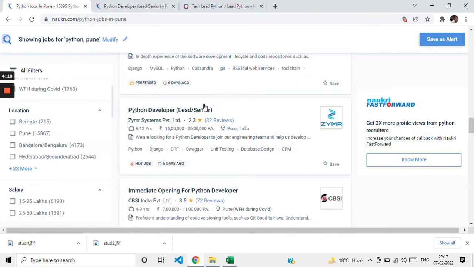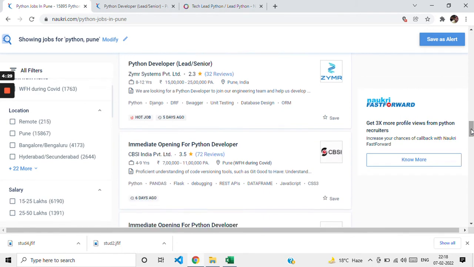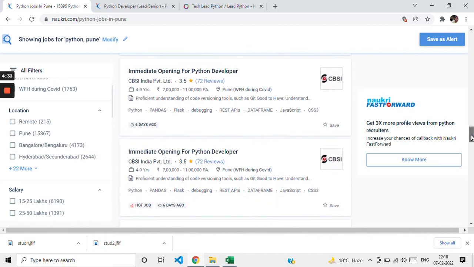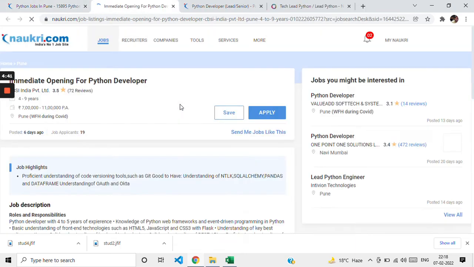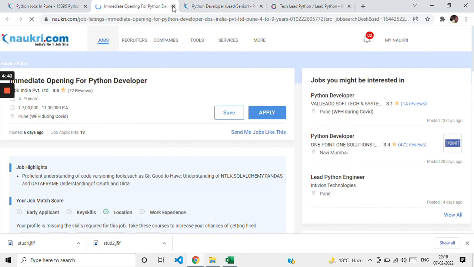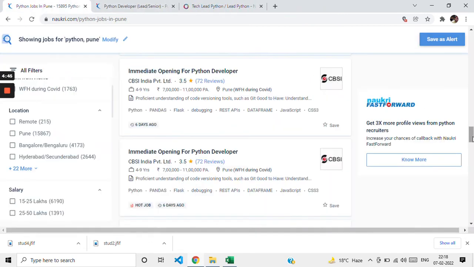Now this video is not just for Python. This is comparing Python salaries, openings, and many things we will compare with React. React is a very popular technology for front end. Many of you might be aware of this. Now you can see the package is 7 lakhs to 11, 4 to 9. And how many people have applied here? 90 people have applied, 4 to 6 days ago.